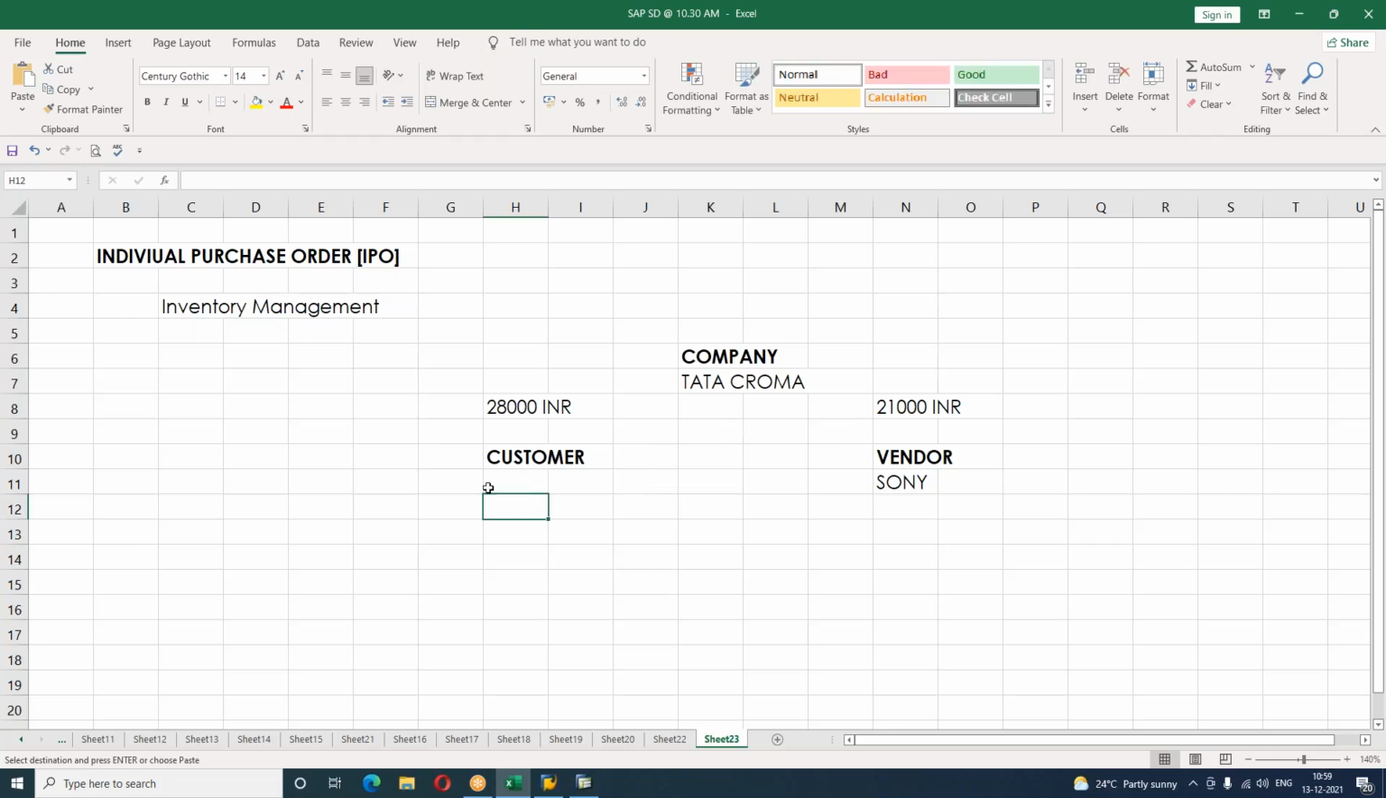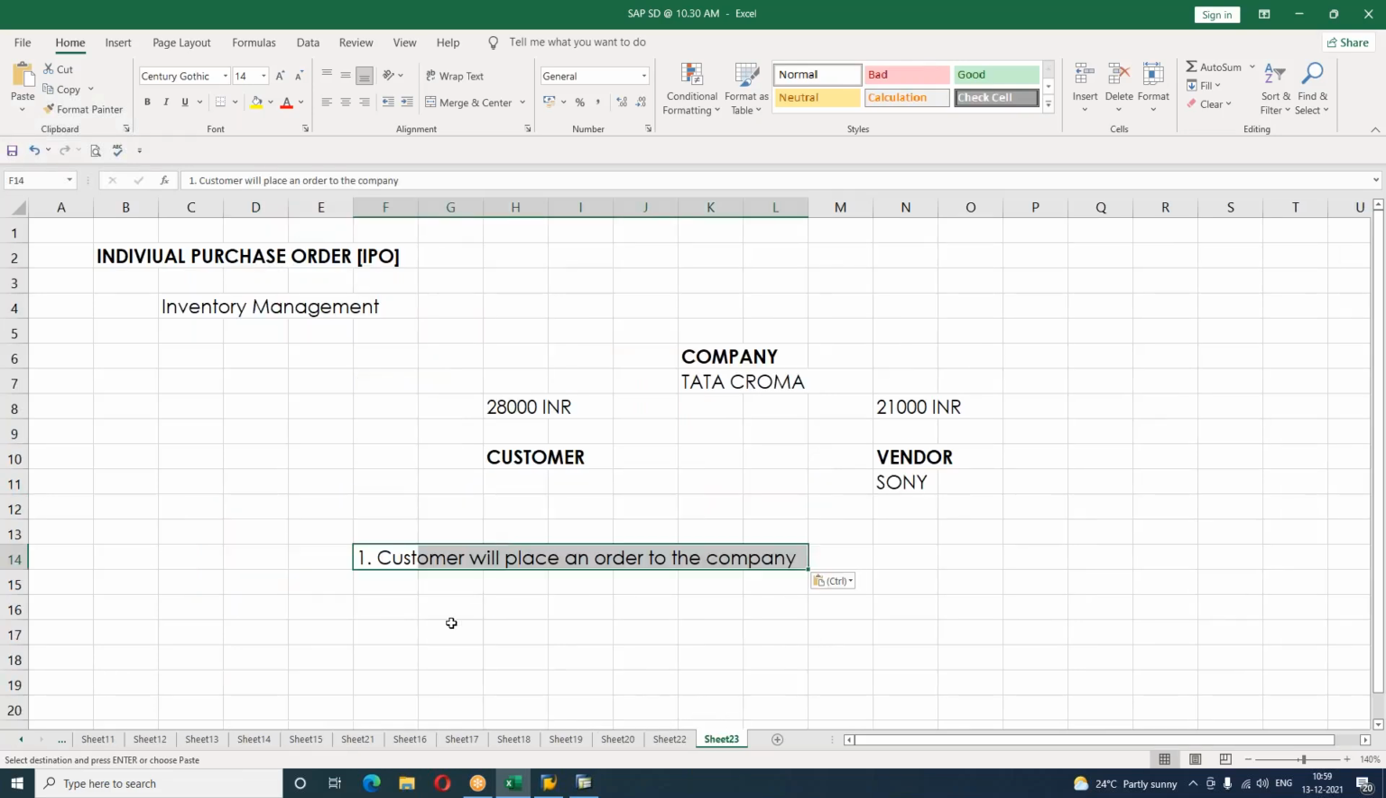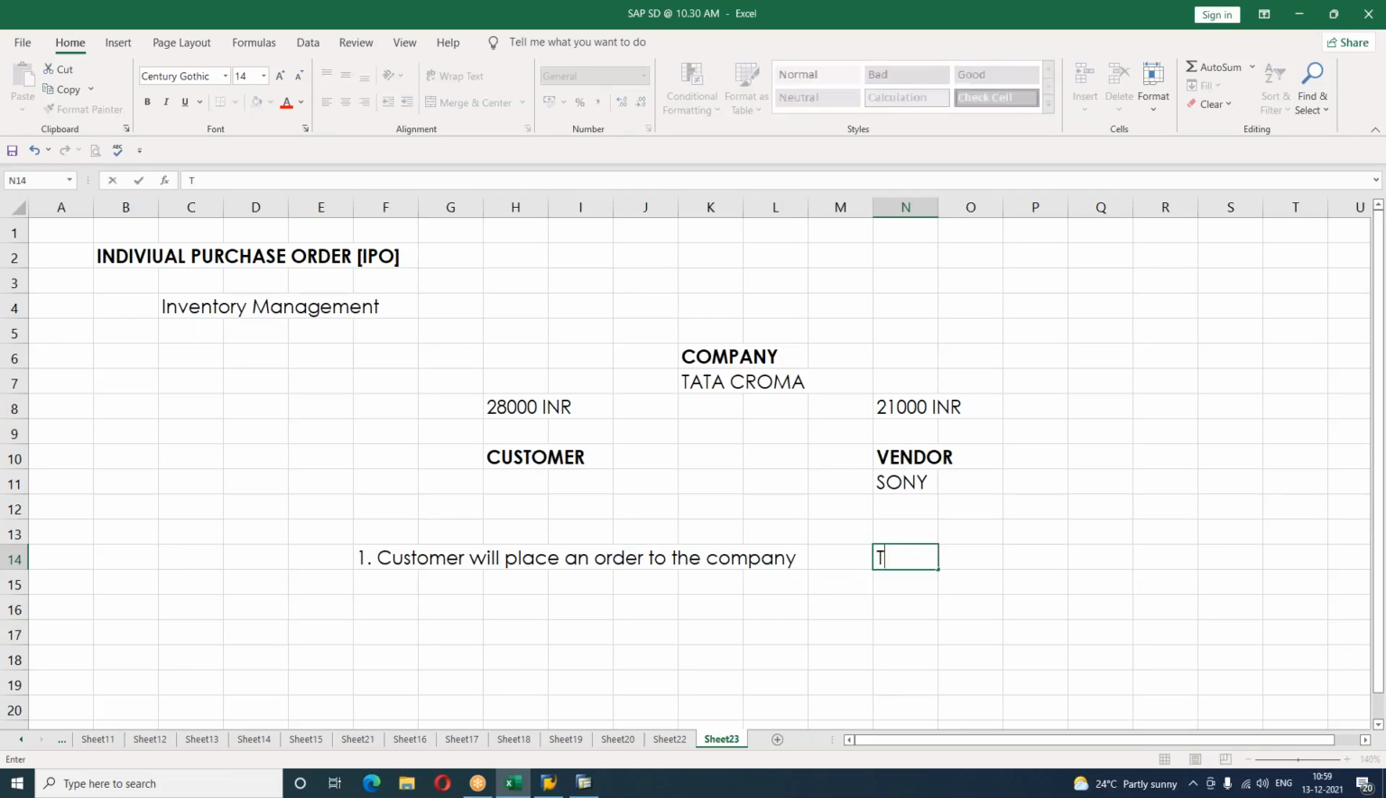But this time the process is going to be a little bit different. Now, what is that first step? Here, first step, customer will place an order to the company. First step remains the same. And now what is the second step? Once the customer places an order to the company, the company will place an order to the vendor.